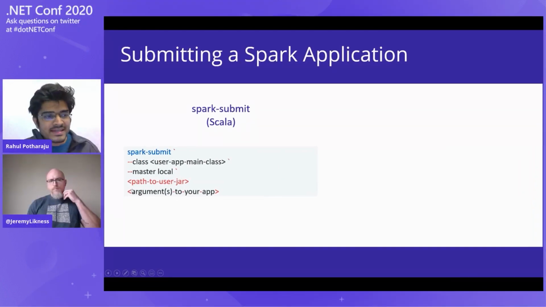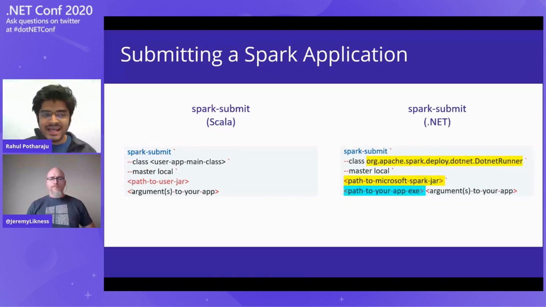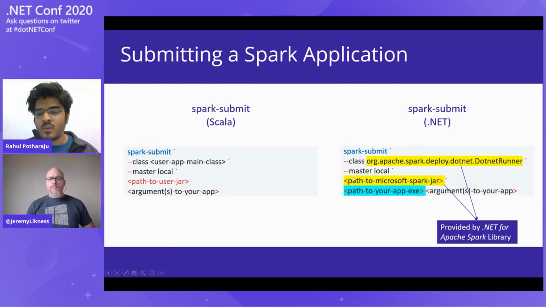Now, one of the nice things that our team has done is that .NET for Apache Spark does not modify Spark core at all. The biggest advantage of having something like this is you can take exactly the same Spark Submit companion app that comes with open source Spark. You just change these two minor things. One, whatever is highlighted in yellow here is provided by the .NET for Spark library. You don't need to change this at all.